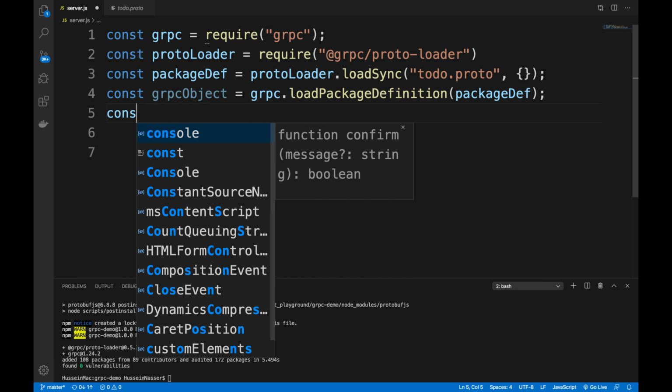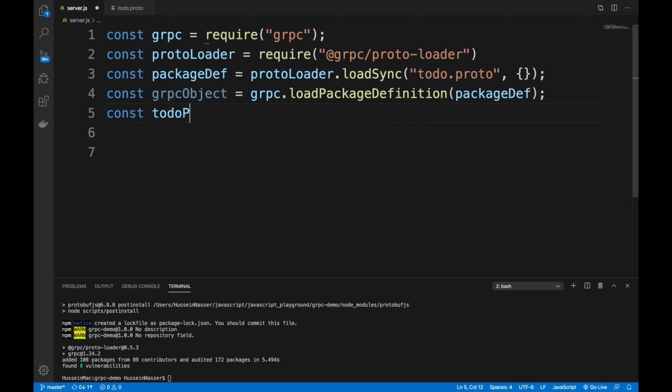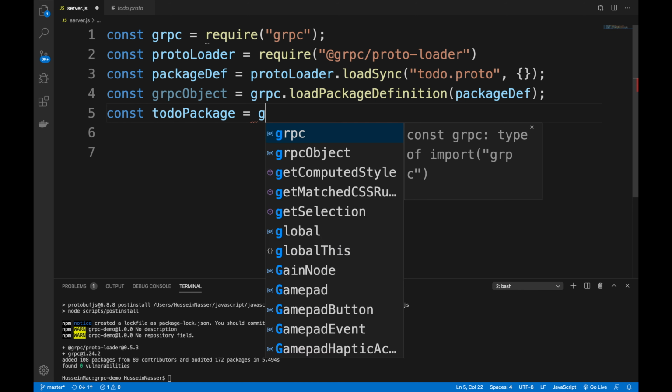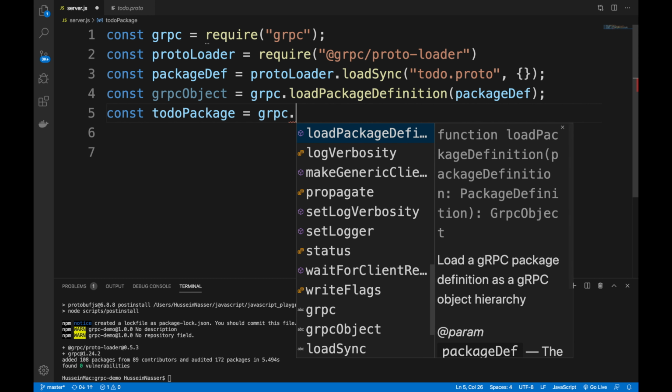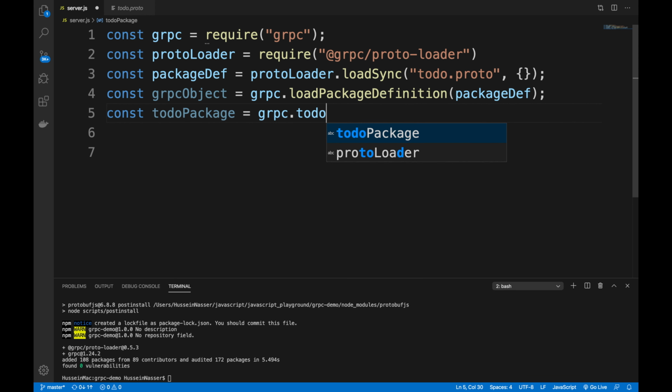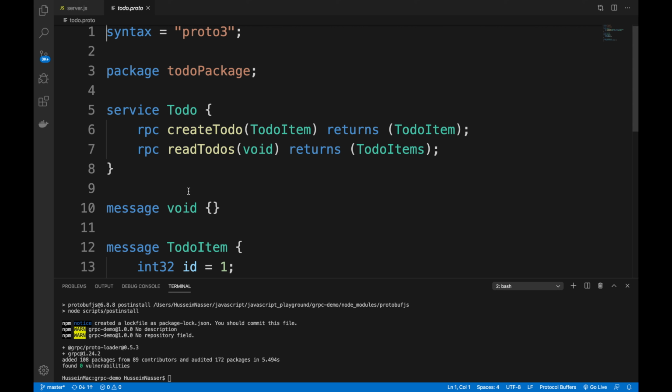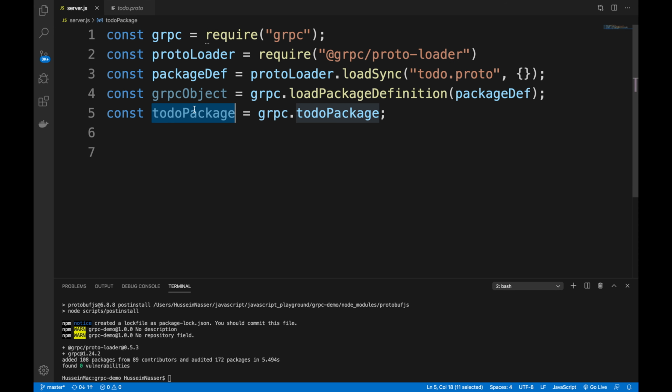Now finally, here's how you get the to-do package. We can declare a todoPackage, grpcObject dot todoPackage. Just like that, we got the to-do package as a package. Now we can instantiate the service, we can get access to the messages, we can get access to everything. Now we've got the actual protocol object, the full object, the package, which we have access to everything inside.